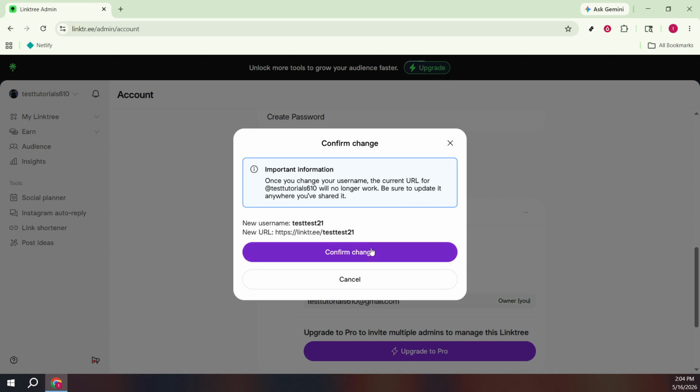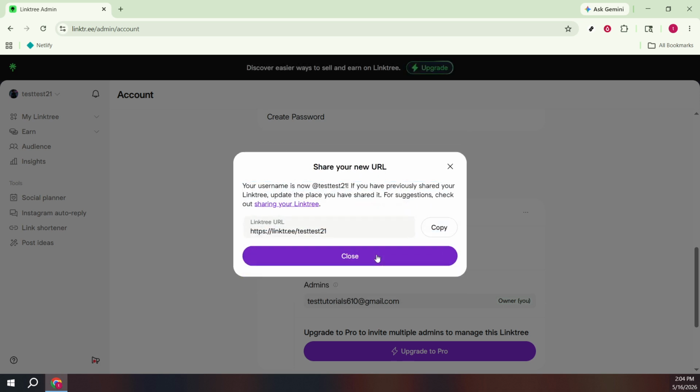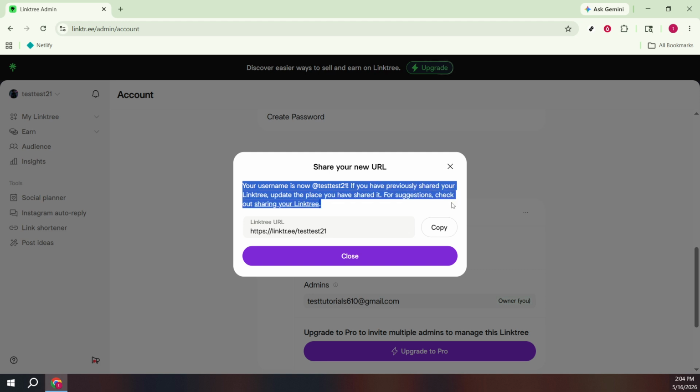Linktree will update your account immediately, and your new URL should go live right away. After that, test the link in a new browser tab to make sure it loads correctly. Then update your bios, marketing materials, and any QR codes with the new address. That's it. Your Linktree URL is now updated through a clean, safe process inside the account settings.